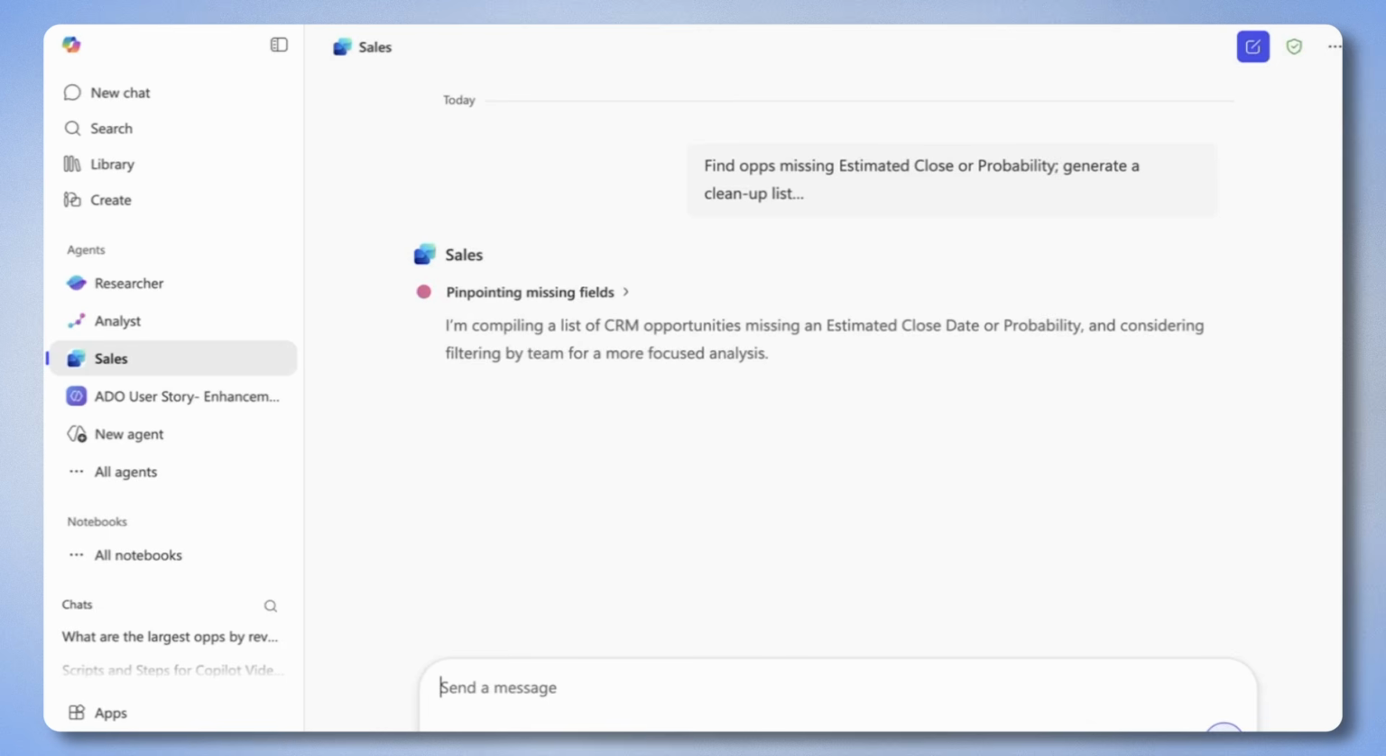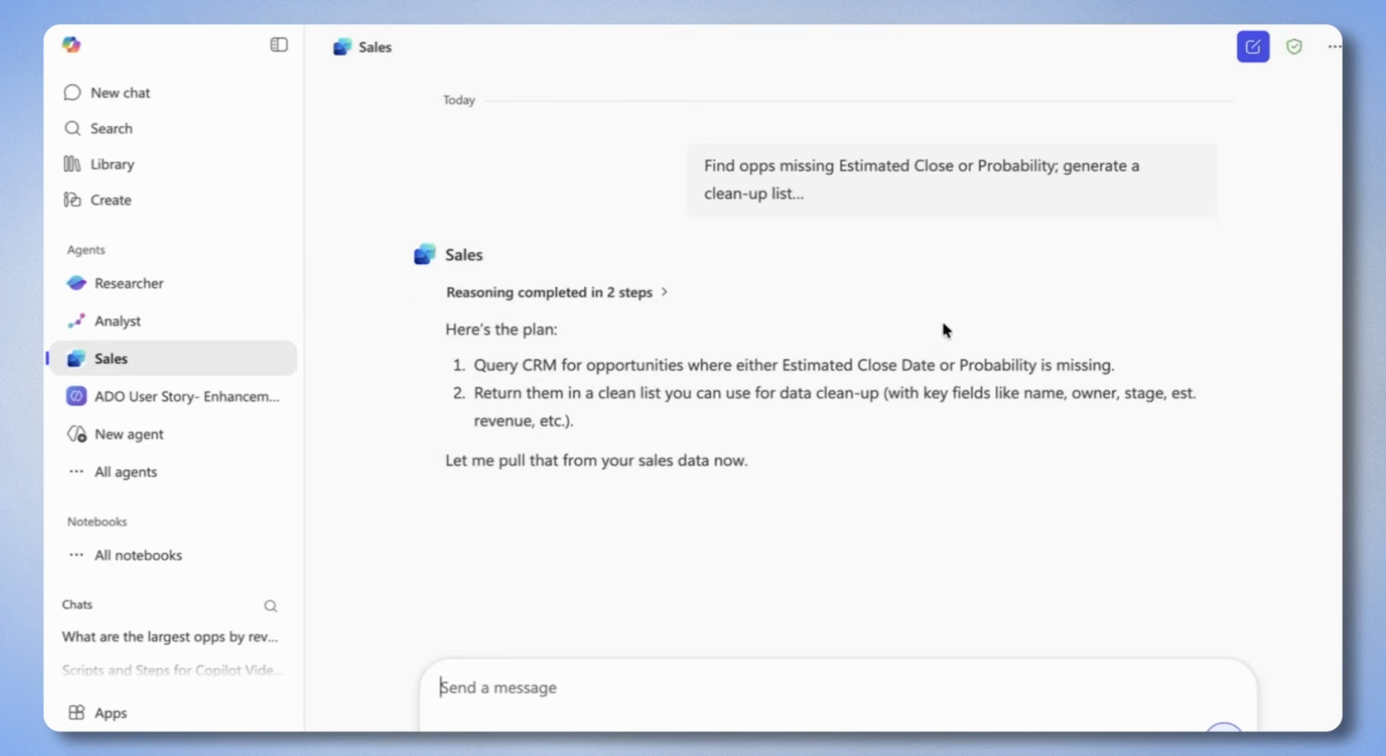So now we use Sales Agent for data hygiene to produce an immediate cleanup list. This turns cleanup into an actionable list, so sellers know exactly what to fix, and leaders get cleaner pipeline data for forecasting. And that was the Copilot Sales Chat Agent review.